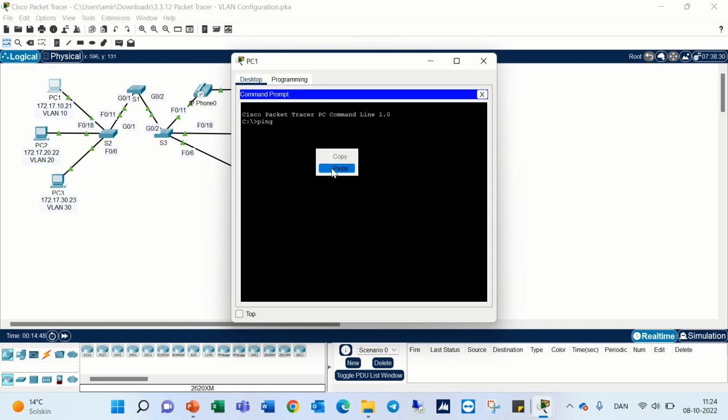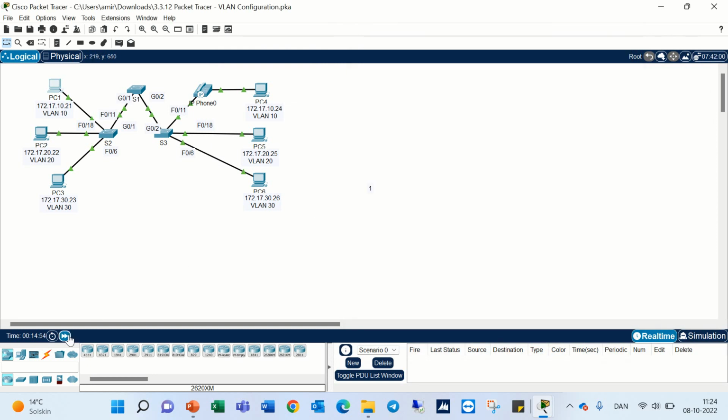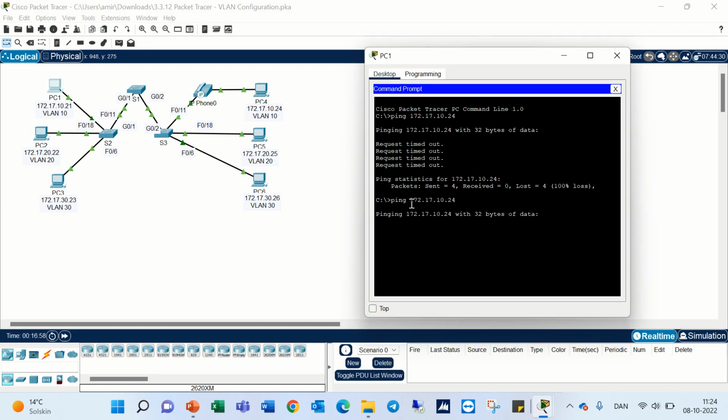Can I ping PC4 from PC1? Let's fast forward and come here. No, they cannot. But why?